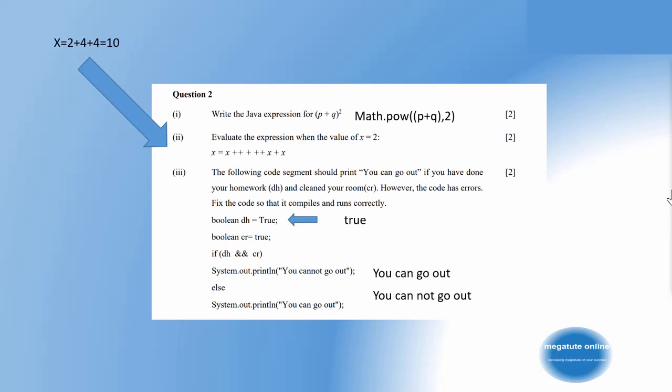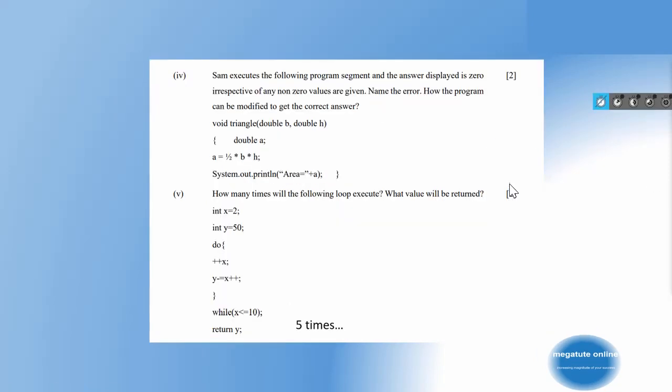Okay, let's move ahead. The next one: Sam executes the following program segment and the answer displayed is 0. Sam is getting 0 for any values of B and S. The reason is that in this expression, the answer is getting stored in A, and we have 1/2. So 1 and 2 both are integers. When we solve 1/2, it becomes 0.5, but Java will take the integer part because the variables used in this operation are integers. So it's going to take 0 from it. And when 0 multiplies by anything, it becomes 0. That's the reason it's getting 0.